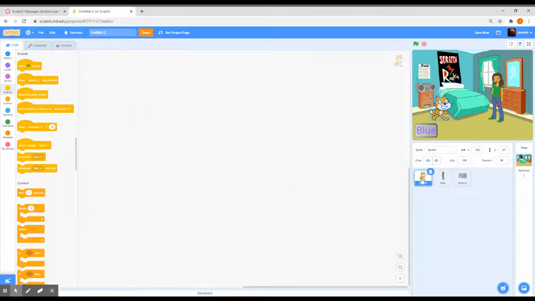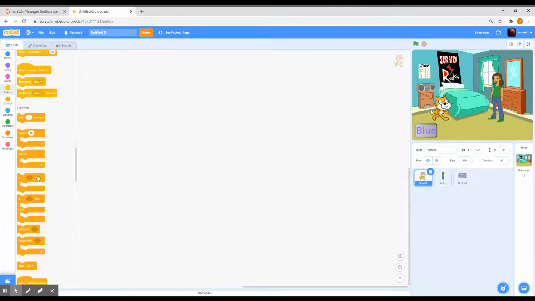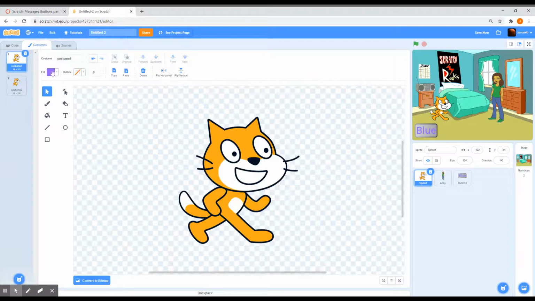Then what we do is we go back to ScratchCat. We're going to tell ScratchCat, okay, ScratchCat, when you receive the message blue, let me zoom in a little bit so you can see this better. When I receive the message blue, I want you to do something. Okay, and so what I'm going to do is have ScratchCat turn blue.